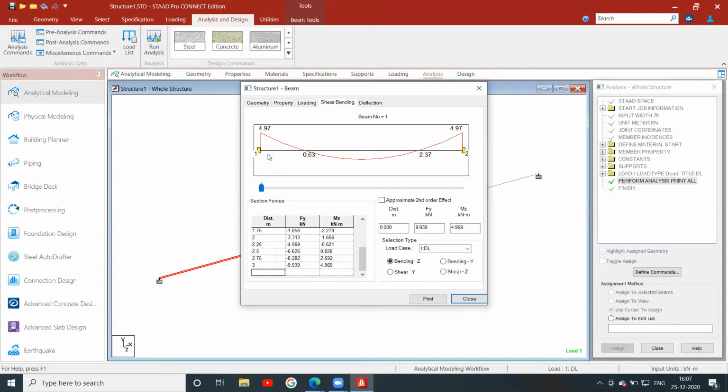Shear and bending. You can see the shear force and bending moment. If you select shear force, you get the shear force. The load case is only one load case. If there are more than two load cases, you select according to that, and the bending moment also changes.